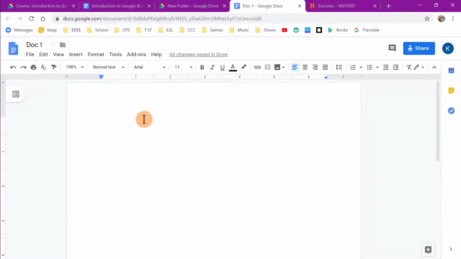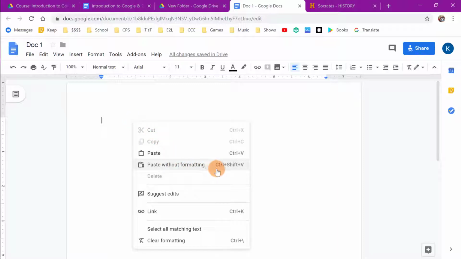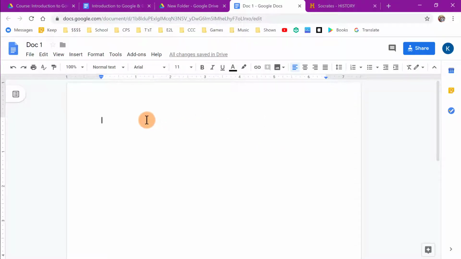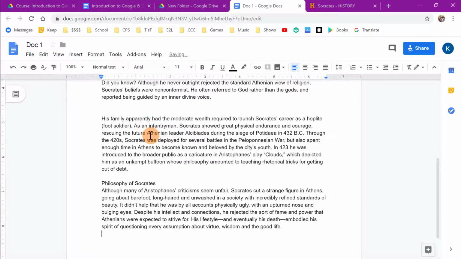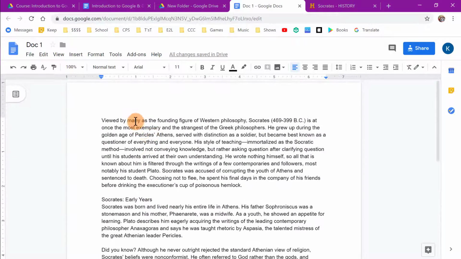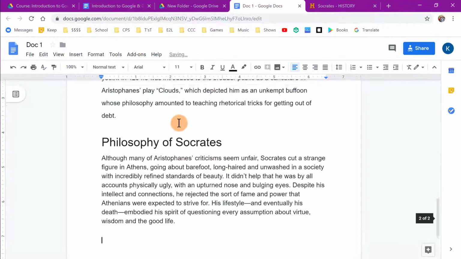Now if I want to paste this with my own formatting attached to it and not the formatting from the document itself, I can actually use a different command, and this command is Control-Shift-V, and it'll paste without any formatting attached to it. So if I hit Control and then Shift and then V all at the same time, you'll see that now this is formatted based on my specific options that I had up at the top. So it's an Arial font, and it is also size 11. So it's really up to you. You can paste two different ways.